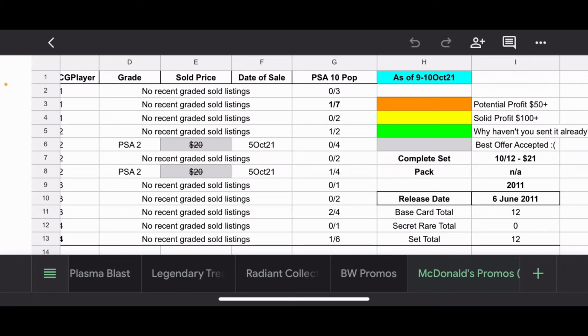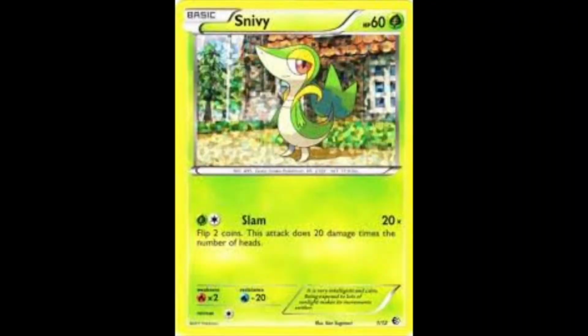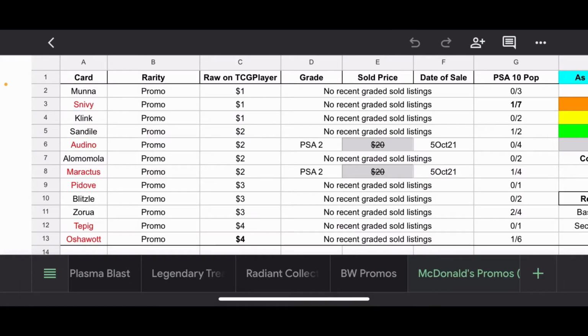The set released on June 6, 2011, and there are 12 cards, just like the previous ones that we went over in X and Y. So, we have this Snivy, one of the Generation 5 starters. This is Black and White, so of course they're going to have some Generation 5 features on these promos. It sells for a dollar ungraded. Every single card within these sets sells for at least a dollar, sometimes two. You might get an Oshawott that sells for four, but we won't skip too far ahead. And the Snivy is actually the highest number graded within the 2011 McDonald's set.